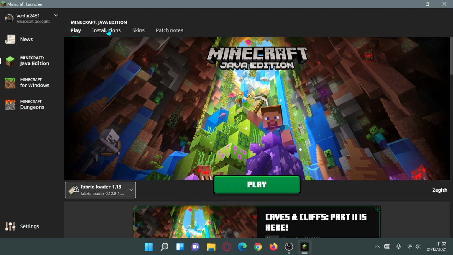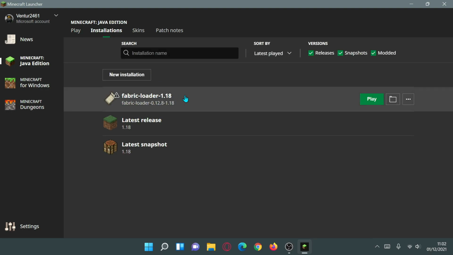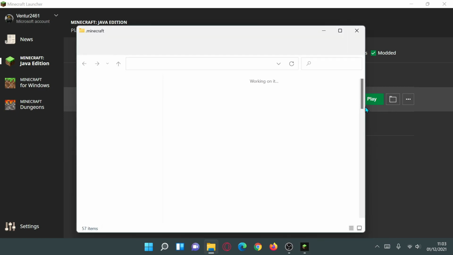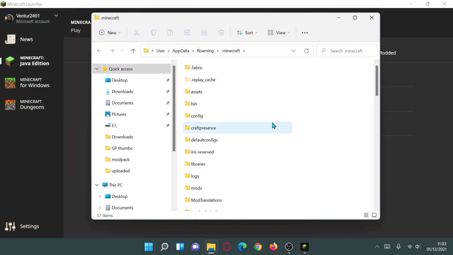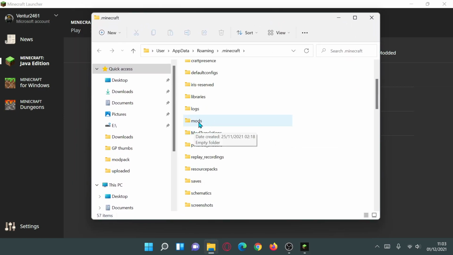We can also go into the installations section, and it should say the same thing over here. Okay, so just hover over where it says Fabric Loader and click on this folder icon, which should open up the default Minecraft directory. Now you should have a folder that says mods inside the Minecraft directory.